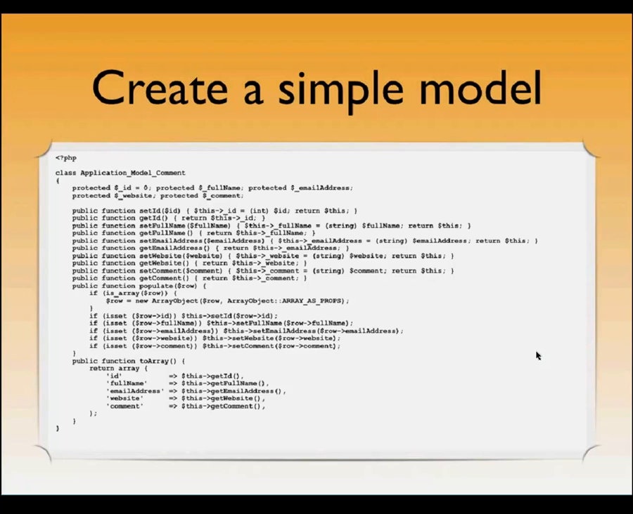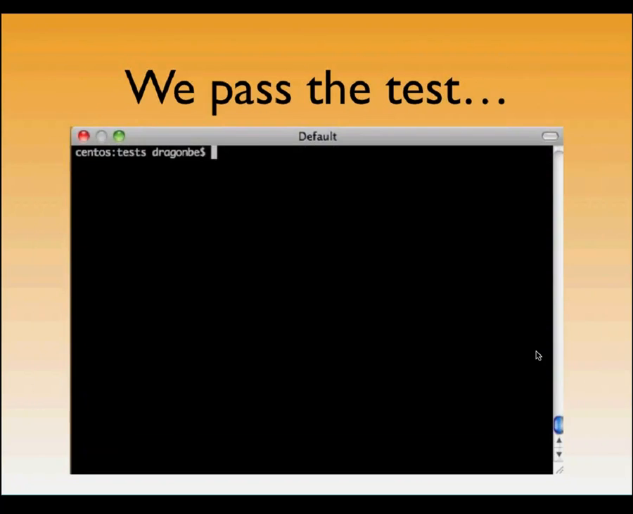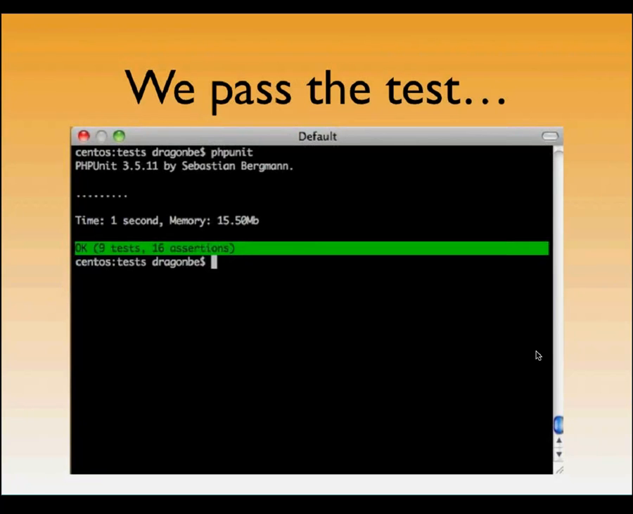But this is basically your concept. You have setters, you have getters, and that's about it. You have the population that will set everything, and you're good to go. We start the test, we pass the test. Are we really passing the test?